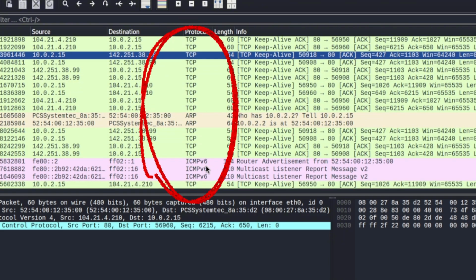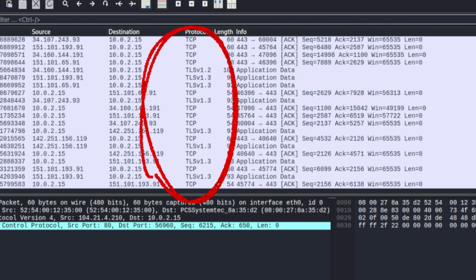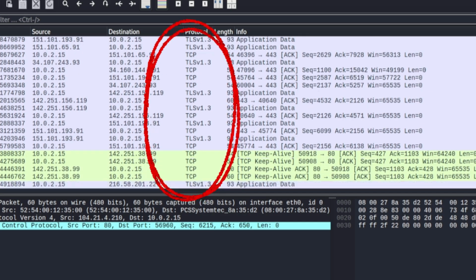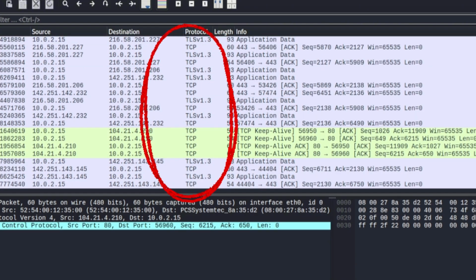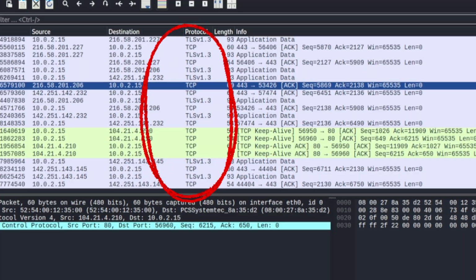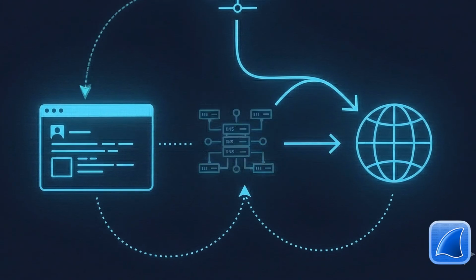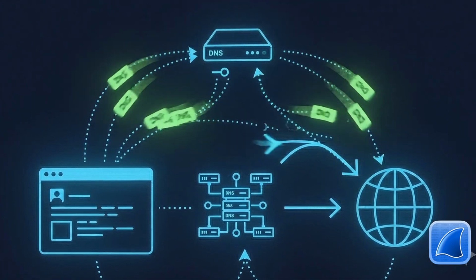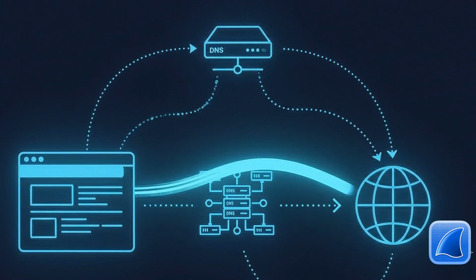Next come the DNS responses. The server replies with the actual IP address. This response is type A, meaning it's answering the IPv4 request. Now your computer knows where to go. And because the site is redirecting from www to the root domain, you'll see two more DNS queries and responses for the redirected address. With the IP address in hand, the system initiates a TCP connection.